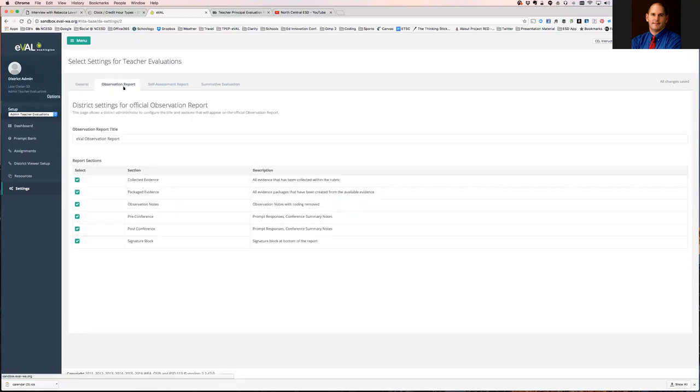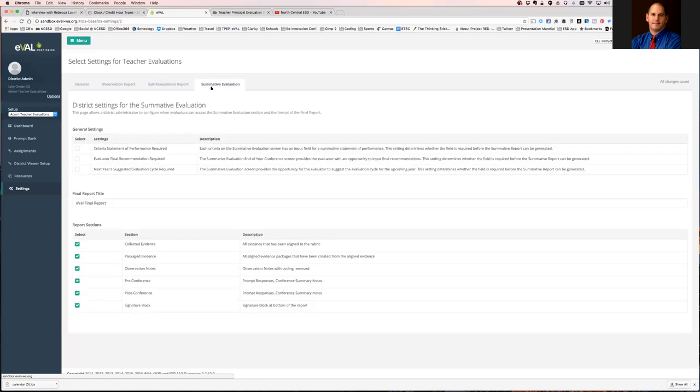As I move into observations report, these pieces can be in the observation report or not. You can change the names of the reports. Self-assessment report and summative evaluation report can all be tweaked to your district's standards.